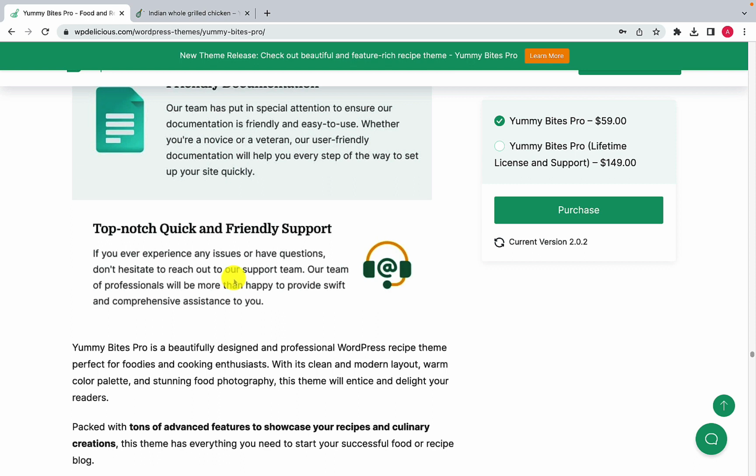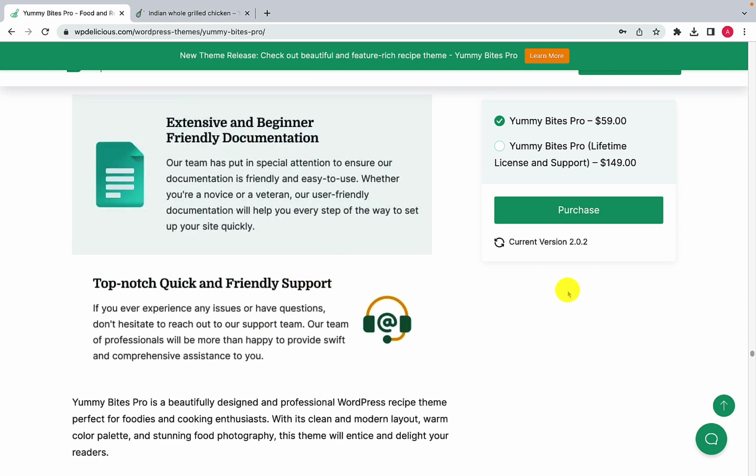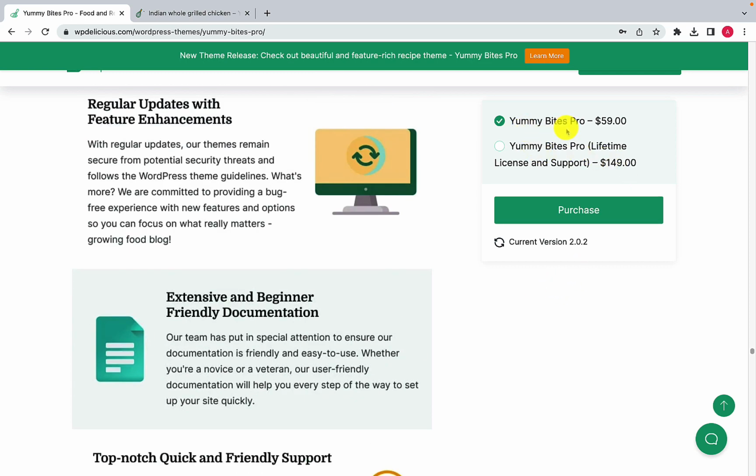Now, I will show you how to download Yummy Bites Pro theme. So from your sales page on the right hand side, you can select Yummy Bites Pro. You can select one of the packages. You can either go with a single package or you can go for a lifetime license and support. So after selecting your package, you have to click on the purchase button.